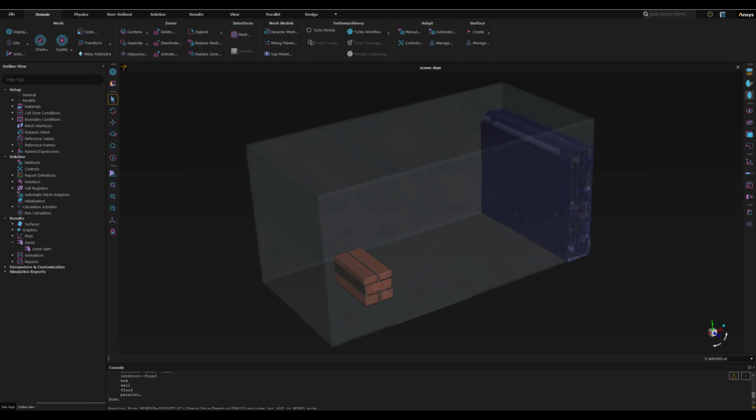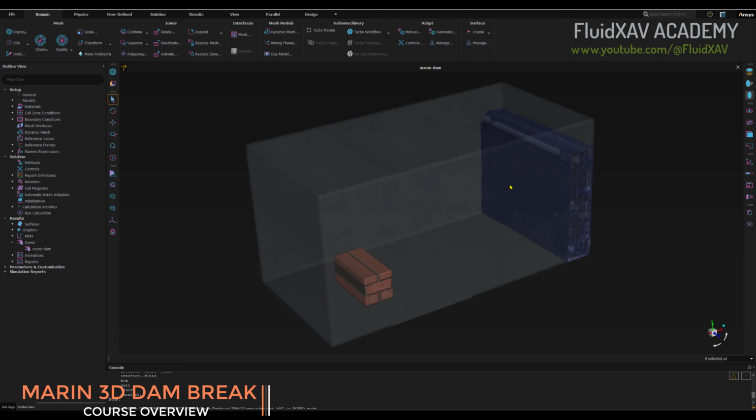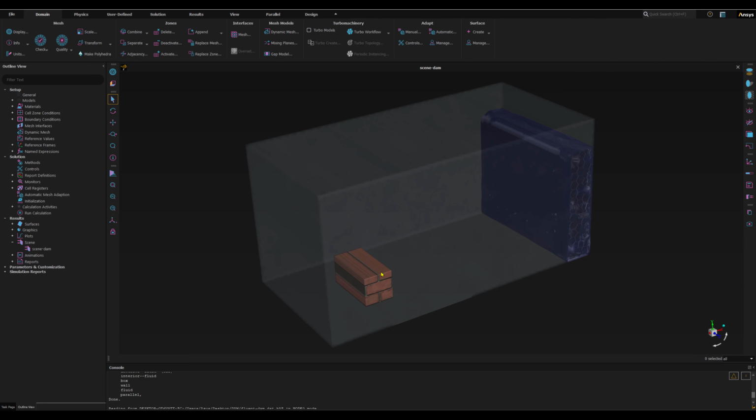Actually, this video is an overview of this CFD course. I will show you what we will cover in this CFD tutorial, and as you can see, this is the release of this water and the wave impact after the water reaches this wall. So we can call this tutorial the marine 3D dam break. We can check the impact of the water wave on some marine structure like this wall in this course.